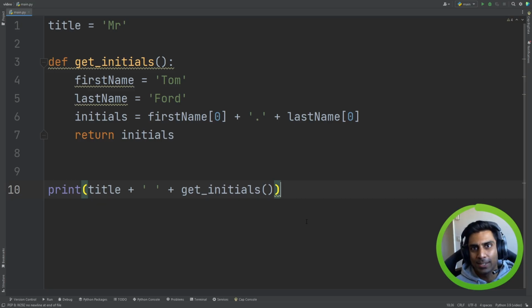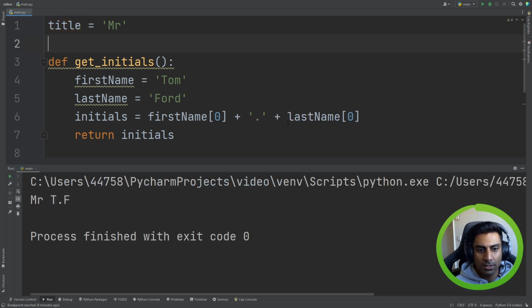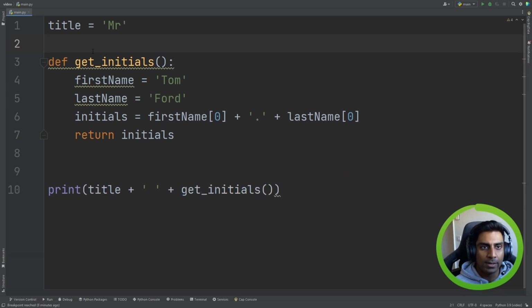Now that you know what functions are, let's take a look at local and global variables. Let's take a look at this example. In front of us, we have a program which will print out the title of a customer and their initials. So let's run this, and you can see we get Mr. TF. Okay.